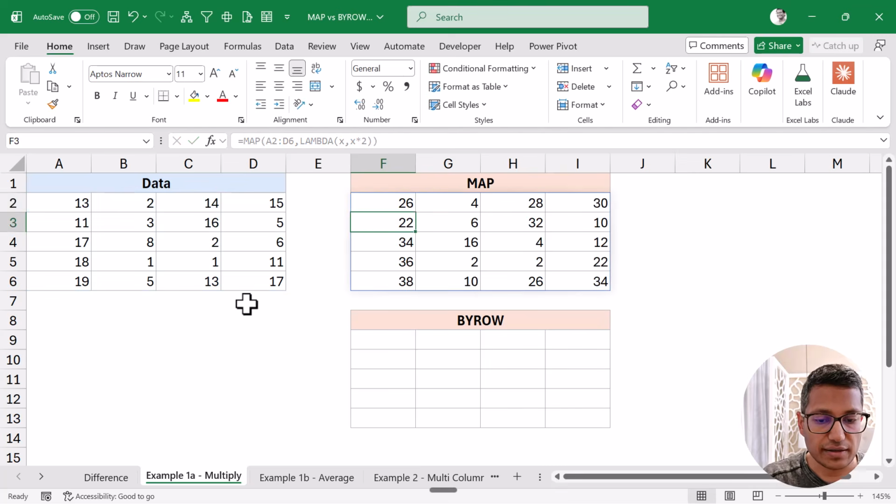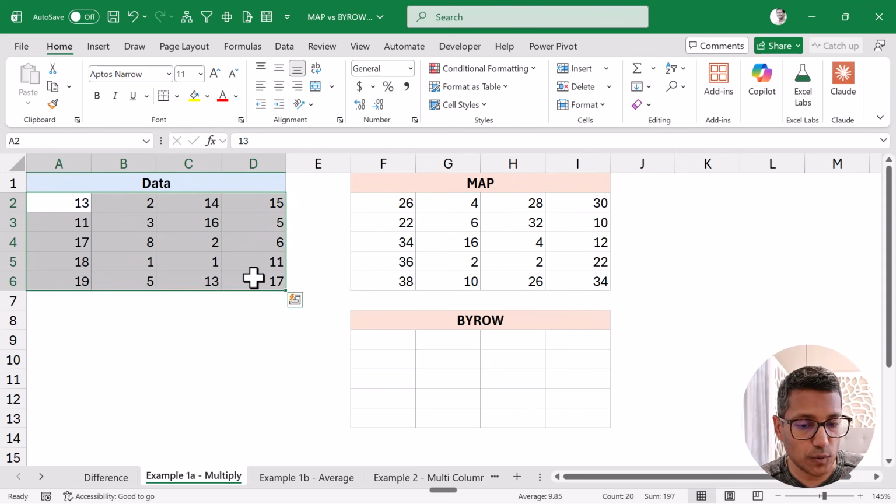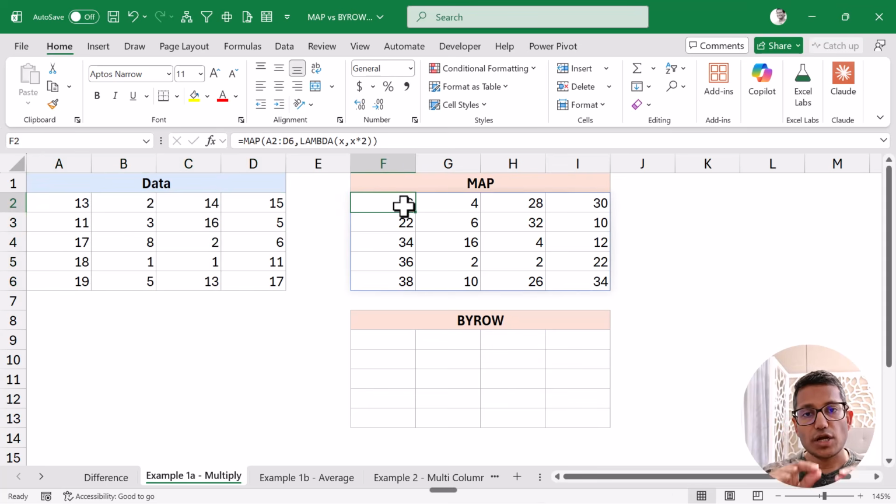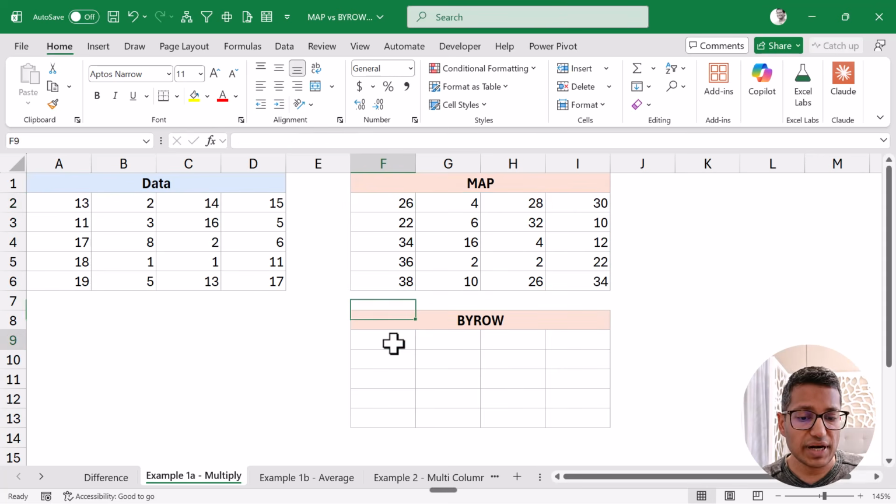So if I hit enter, it is going to give me this result where each value has been multiplied by 2. So you can see that map function took one value at a time and multiplied it by 2. Now this is not a really good example of map function. You can actually just select the range and multiply it by 2. So you don't need to use the map function, but just wanted to show you that it works on cell by cell. But if I do the same thing for BYROW, see what happens.